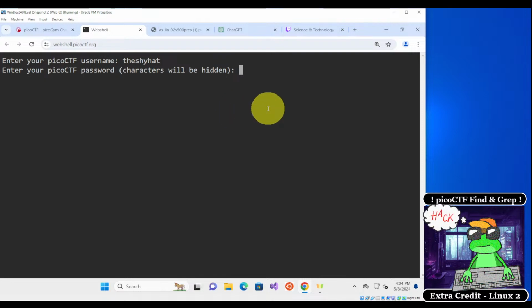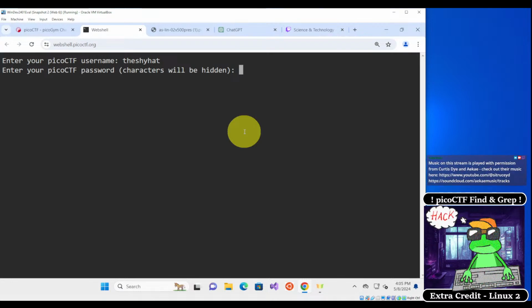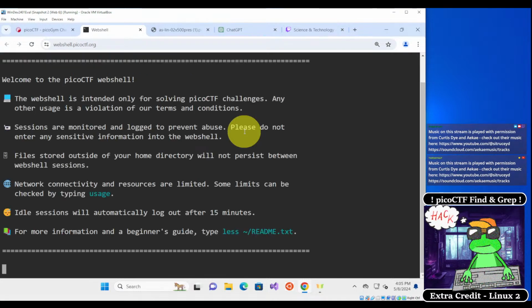So one thing about the picoCTF web shell is that it is a Linux command terminal, which means that you won't be able to use Control-C and Control-V for a copy and paste. It's going to be Control-Shift-C and Control-Shift-V instead. So when you're inputting your password, just use Control-Shift-V to paste your password in and press enter. And then you will have access to the picoCTF web shell.